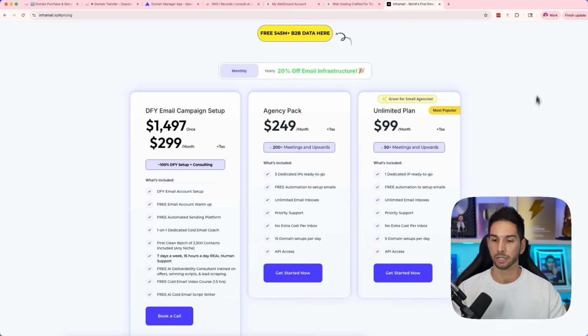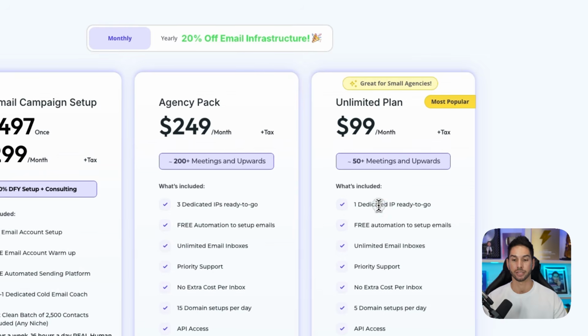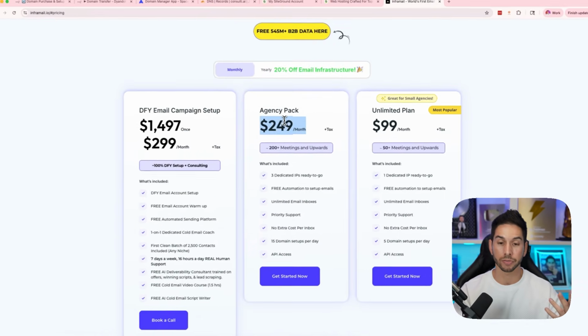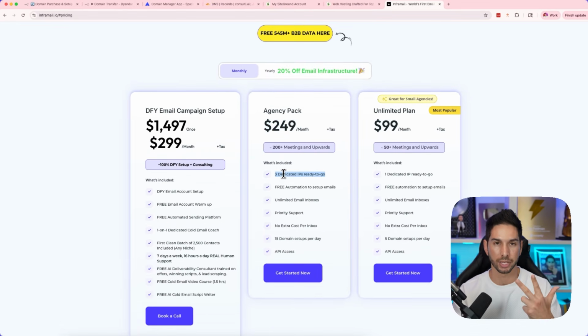So the important thing to look at here is the number of IPs. So they say one dedicated IP ready to go. So you could have 10 mailboxes, 100 mailboxes, 1,000, 10,000 mailboxes, all sending from the same one IP address. And you can increase their plan to $250 a month and get 3 IP addresses.